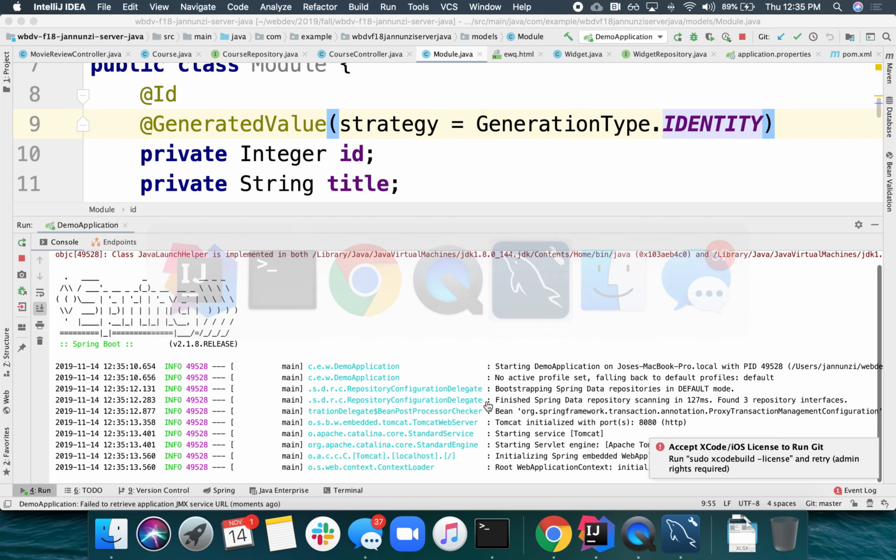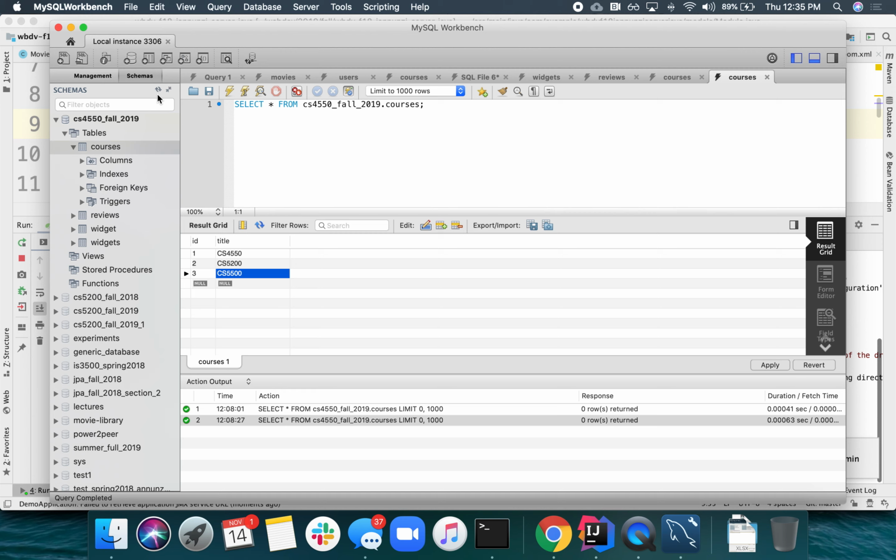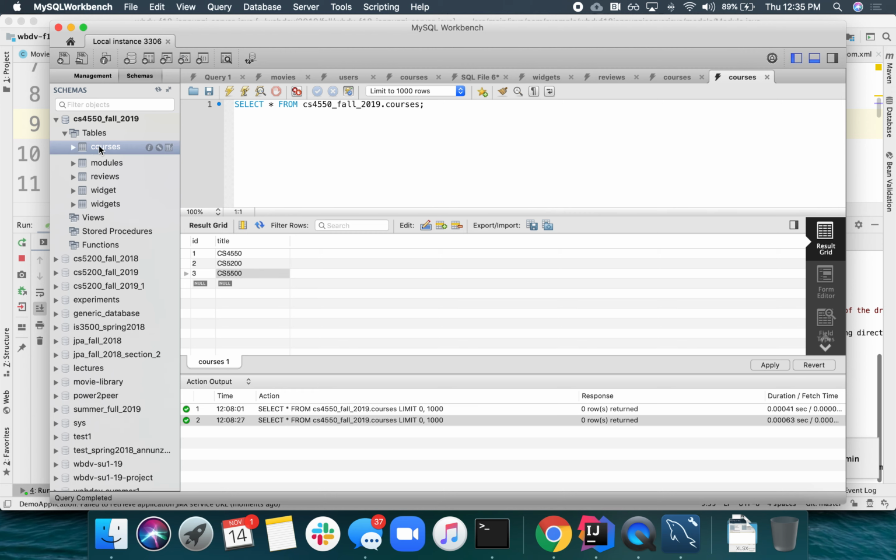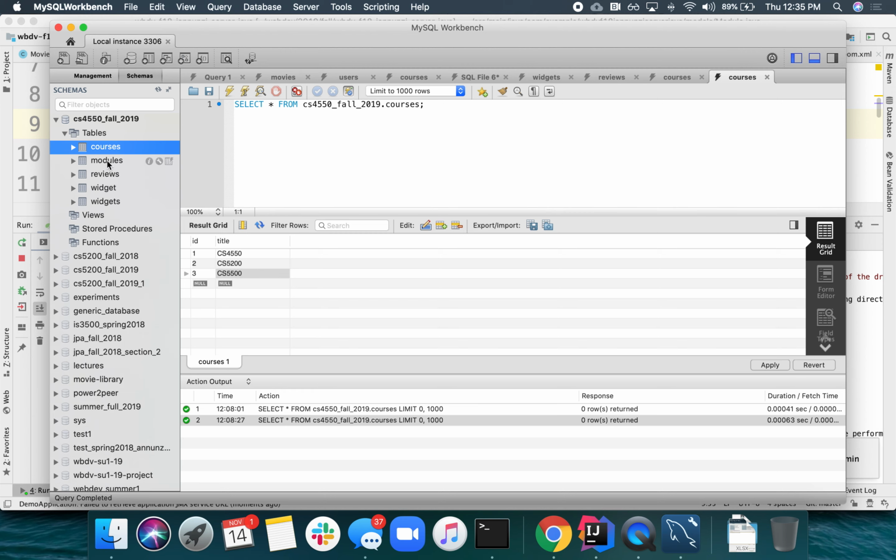Let's verify that the modules table was created. If we refresh, you'll notice that not only do we have the courses table, now we have the modules table. But right now, the modules table and the courses table exist independently of each other. They don't know anything about themselves. To support the relationship between the two, we need to establish it by implementing a one-to-many relationship between the two.